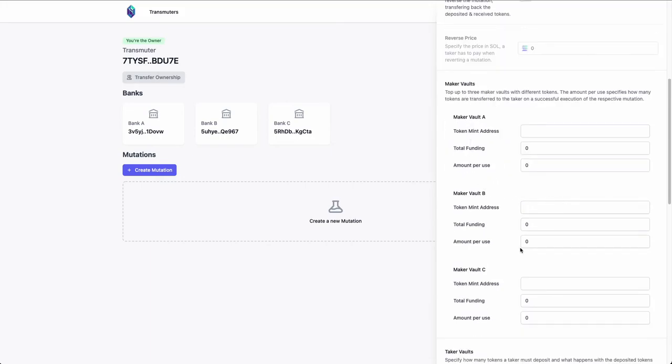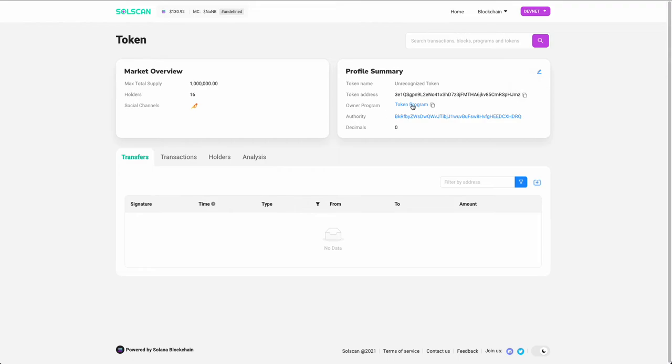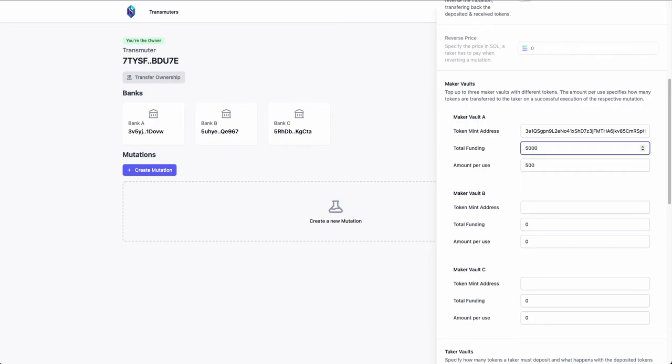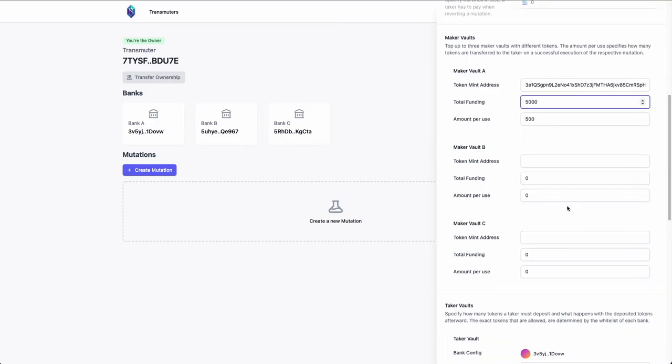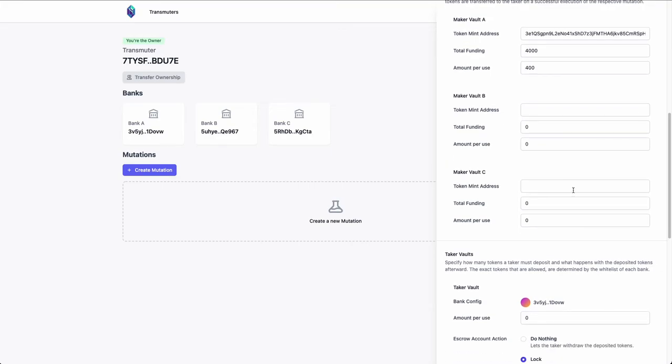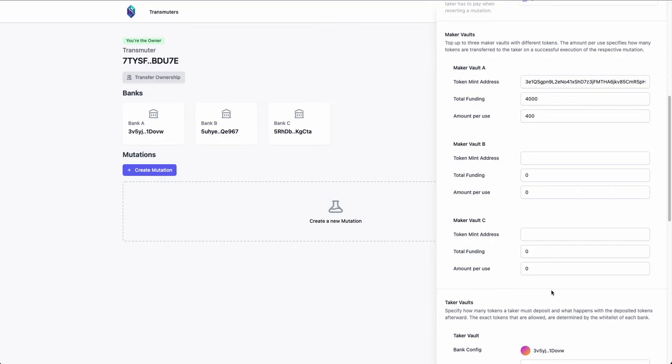Now the maker vaults, those are the vaults that we fund to then reward the users. Just for the sake of simplicity, we're going to use that one because I have it in my wallet, and we're going to fund it with 5,000 tokens. It's going to automatically calculate the amount per use, and you could also just reverse it. The other two vaults we're going to leave blank. We don't necessarily have to specify them. It can be asynchronous in a way, so you could have two funded here and one required here, or vice versa, whatever fits.